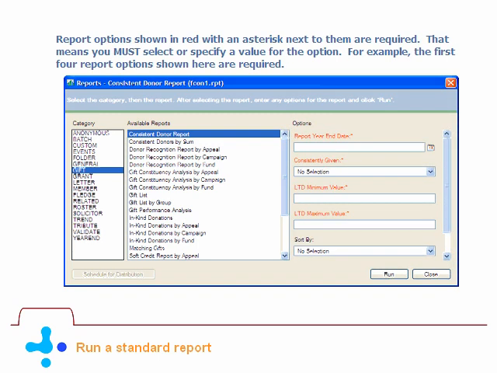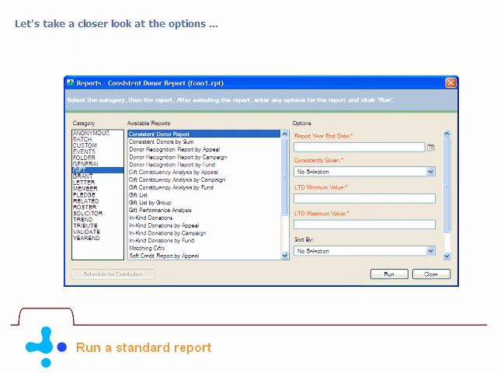Report options shown in red with an asterisk next to them are required. That means you must select or specify a value for the option. For example, the first 4 report options shown here are required. Let's take a closer look at the options.